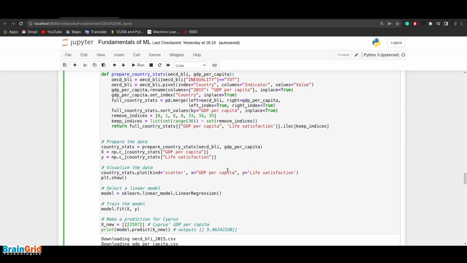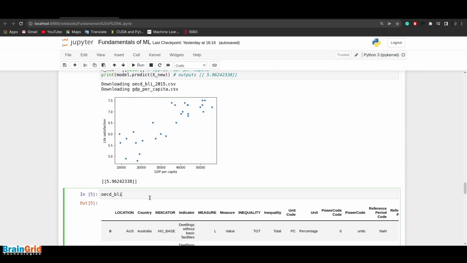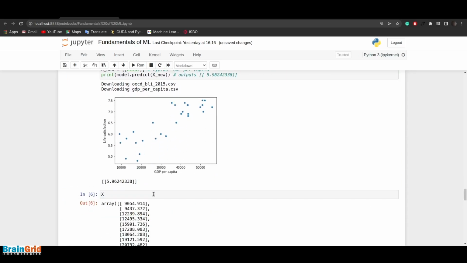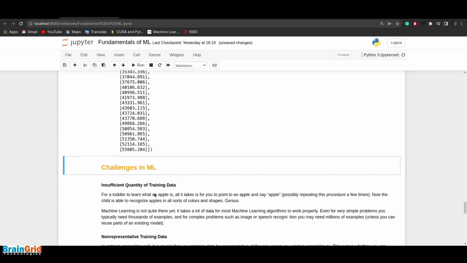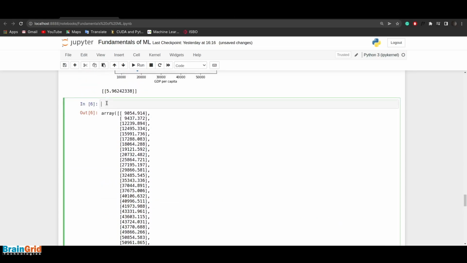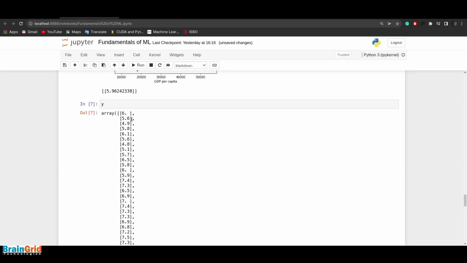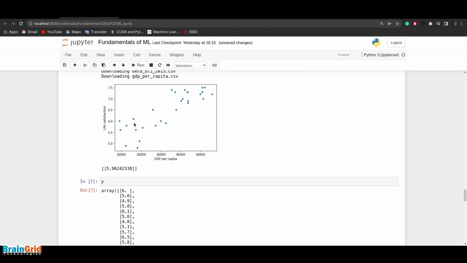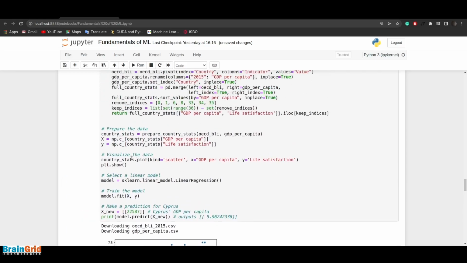Now we get X and y. If we quickly take a look at X, it's just a bunch of arrays, and y is its corresponding life satisfaction. You can imagine that X is the independent variable and y is the dependent variable. How is the life satisfaction increasing based on the GDP of that country? Yes, that's what we are doing.